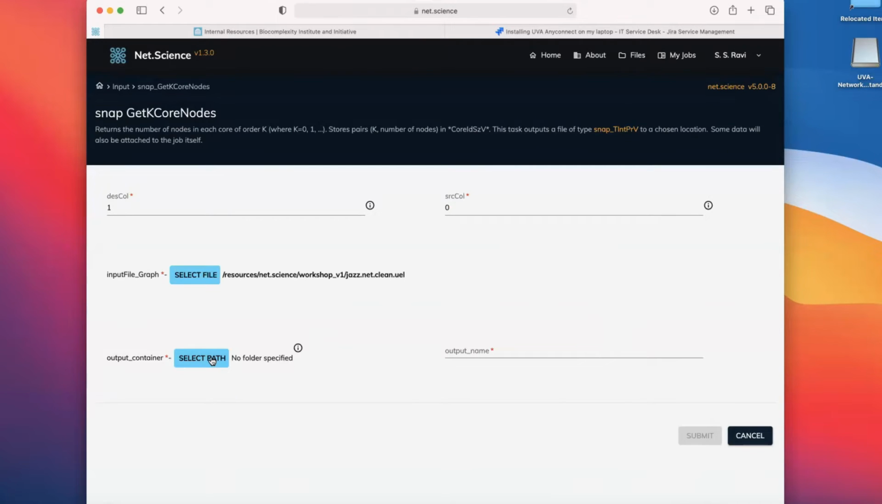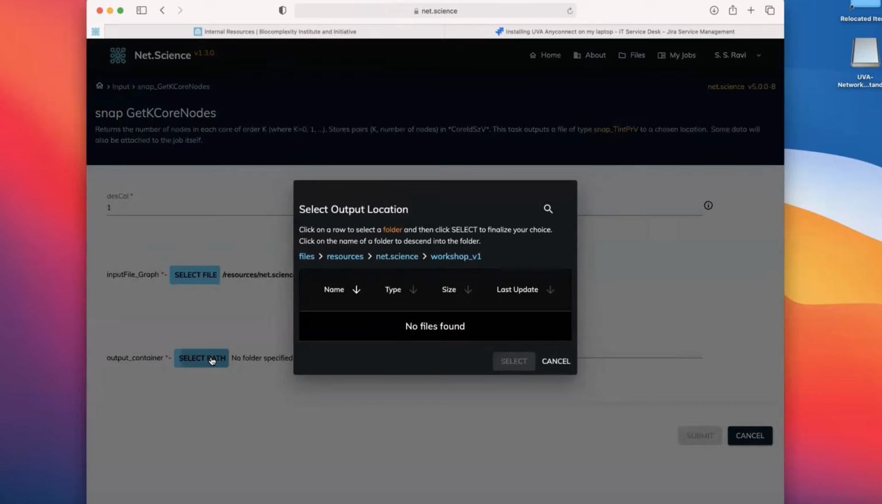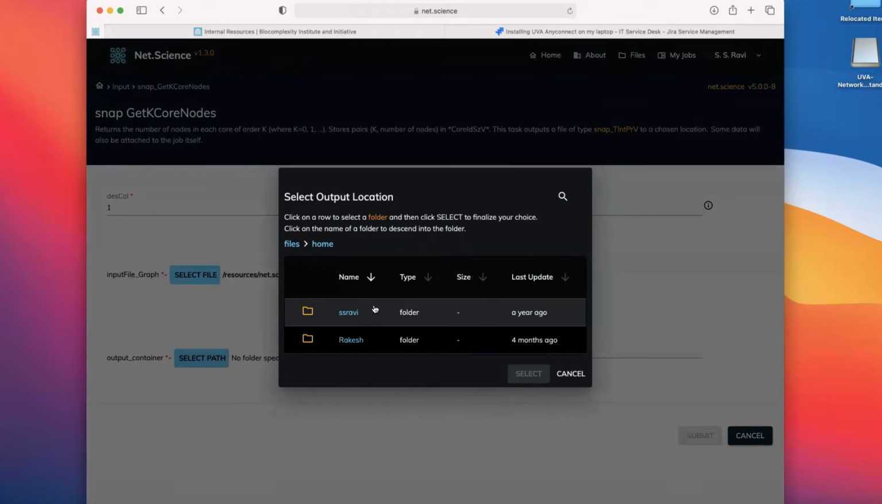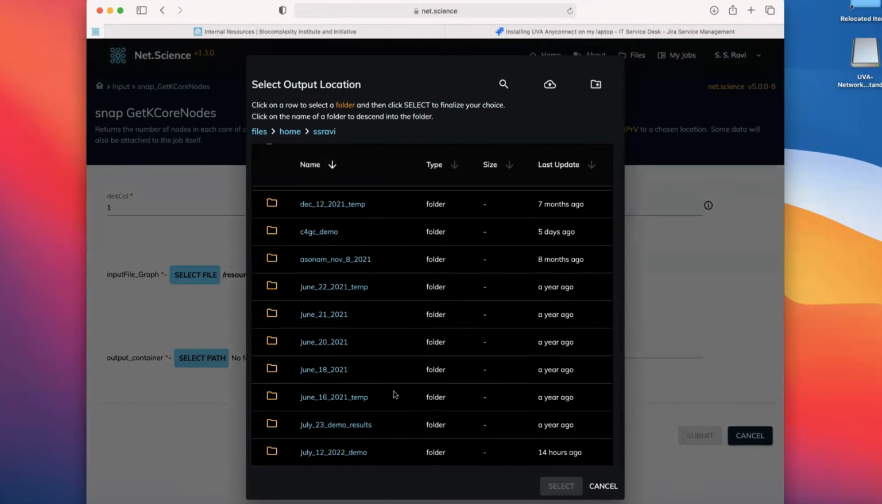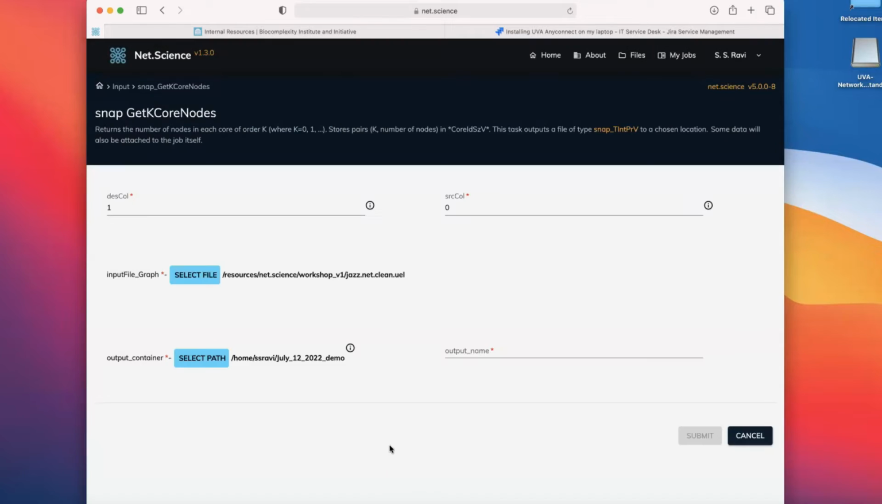I want to store the output of this k-core distribution in my regular directory. I'll go into this and use this July 12 demo directory. That's where I want the result to be stored. This is a k-core distribution, so I'll call it J12 k-core jazz. So there's a k-core distribution for the jazz network. I've specified everything, so I can submit this.